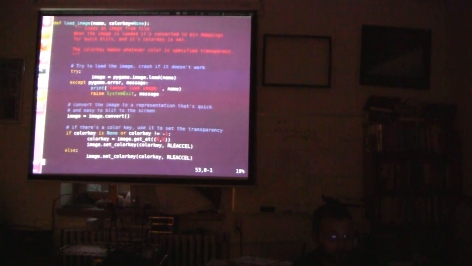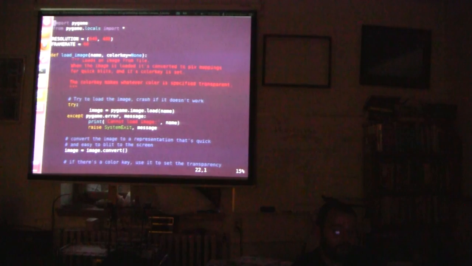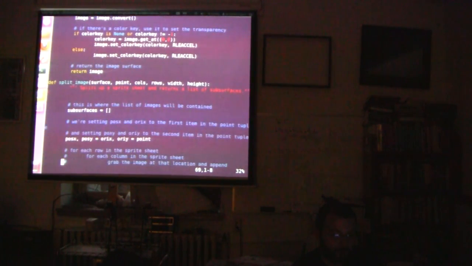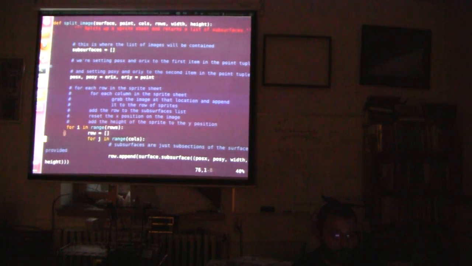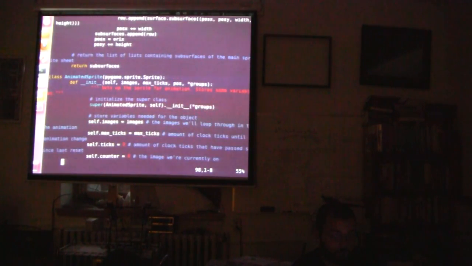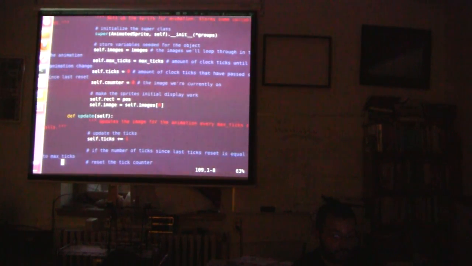So in this piece of code, we've got a couple of functions in here. We've got a load image function. I'm just going to run through it really quick to see what's here. We have a split image function, and we have an animated sprite.